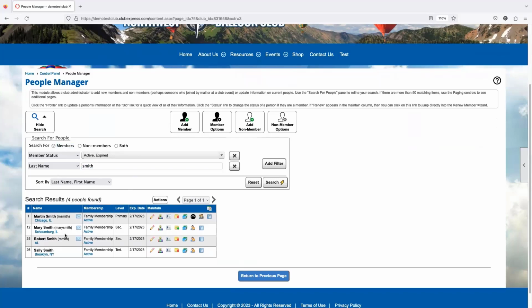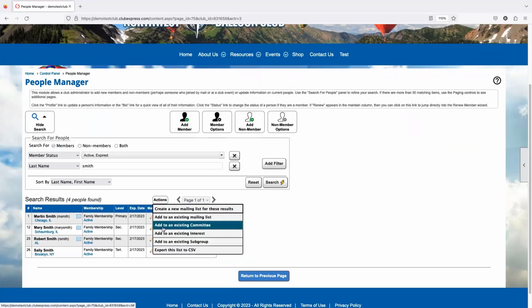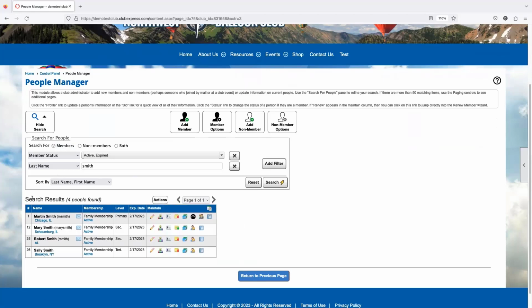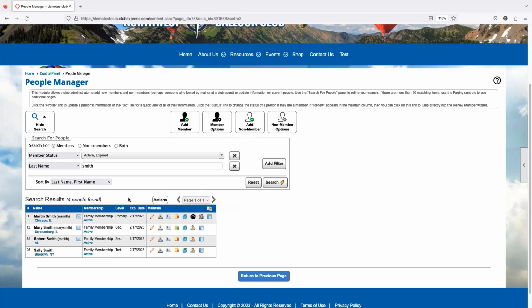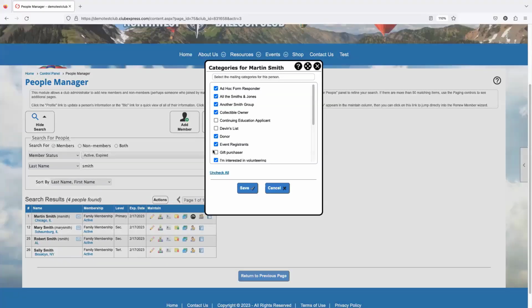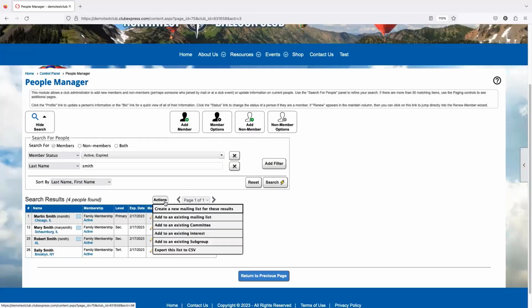If I want to create a list for all of my Smiths, we can now click this action button, and we're going to get a list of actions we can take with our search results. The first 2 options on this actions dropdown have to do with mailing lists. The first option is to create a new mailing list. So instead of going to our mailing list page, hitting create new mailing list, and then going back here to add them to that mailing list, and this is that button I was talking about before where you could individually add one person to one mailing list, instead, we have this option to say, create a new mailing list for these results.